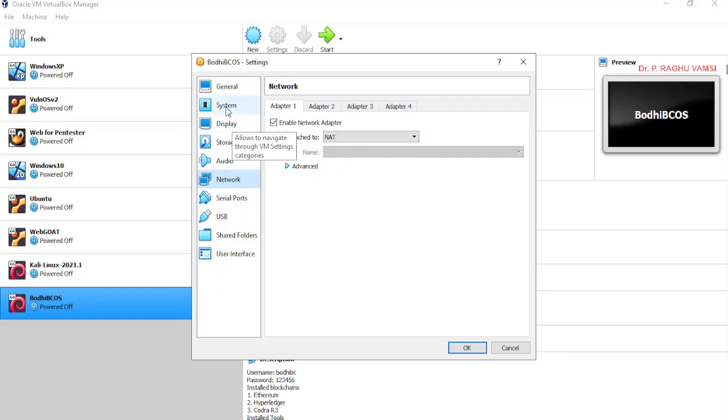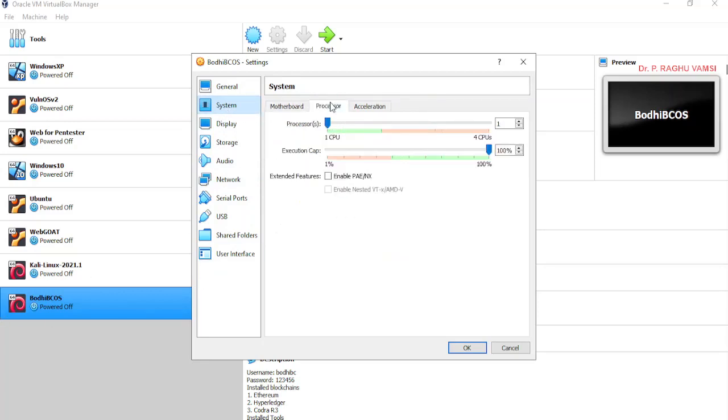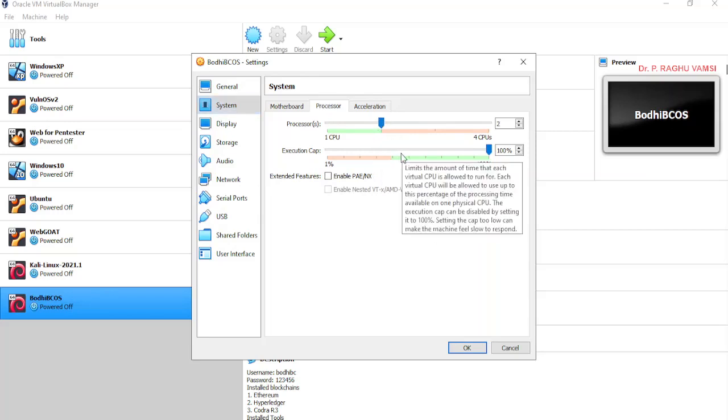Next, you may increase or decrease the number of processors allocated to this operating system. Actually, I have 4 CPUs in my computer. That is, it's a quad-core processor, in which I am allocating 1 CPU for running this operating system. You may increase it, but you cannot increase more than 50%. If you increase it to 2, then the operating system will work somewhat faster compared to 1 CPU.